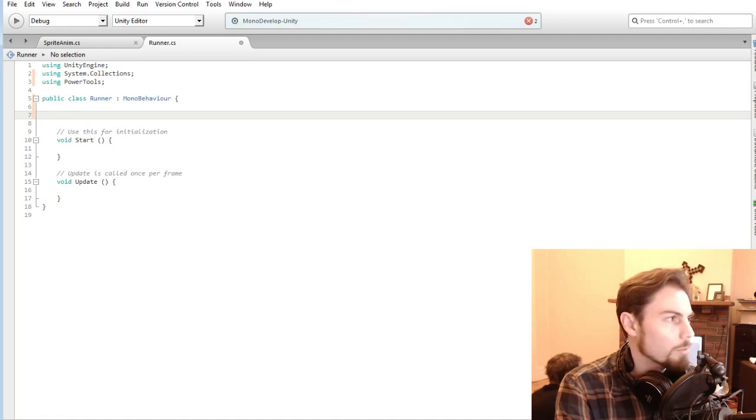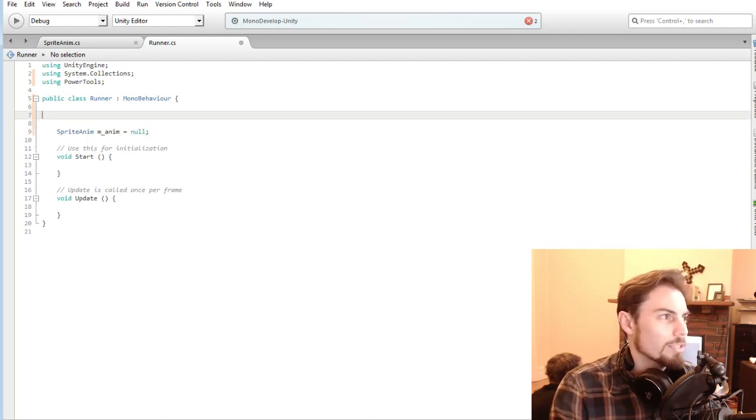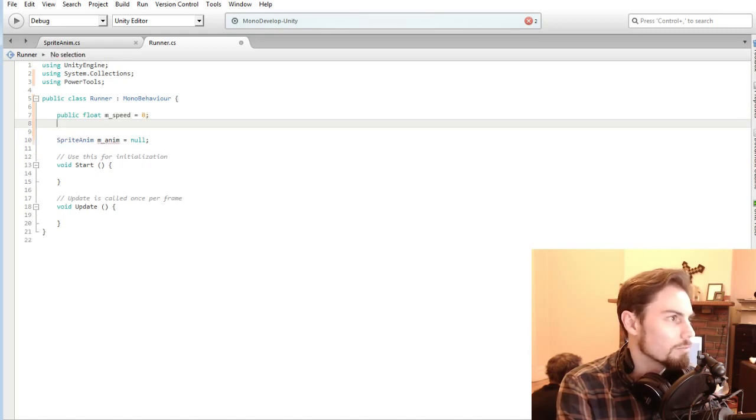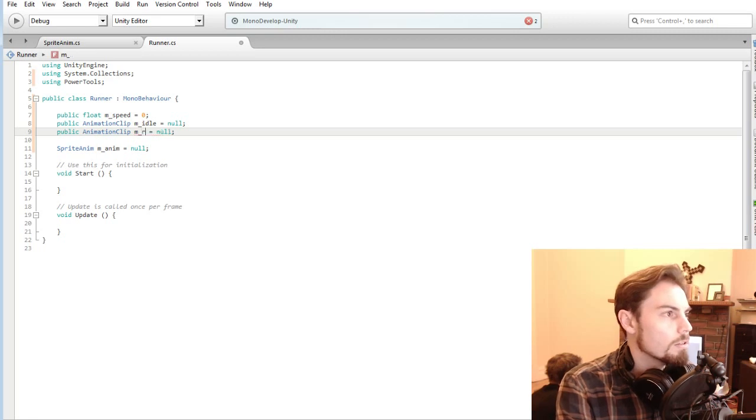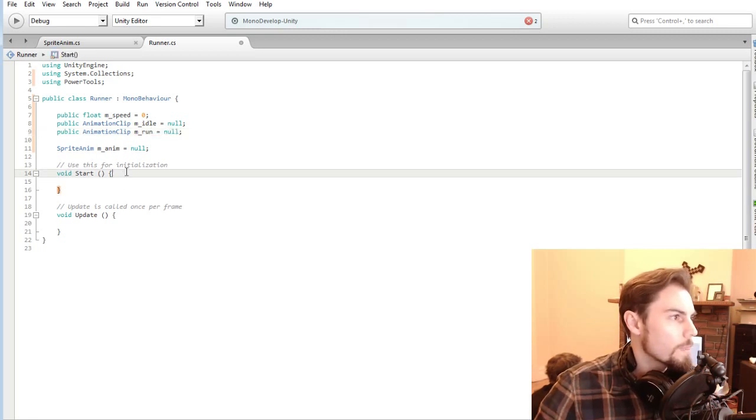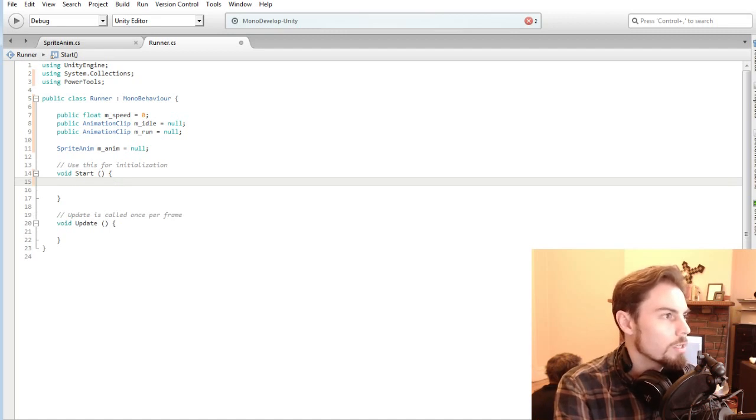So I'm going to add a sprite anim component as well. Sprite anim, m_anim. And I'm also going to add some editable variables, so maybe the run speed for the guy. Speed equals zero, I guess. I'll set it in the editor, and I'm also going to add the animations I want to play. So public animation clip idle equals null, and the run animation, run. All right, and so in my start function, I'm going to set this sprite anim to its component. So m_anim equals get component sprite anim.